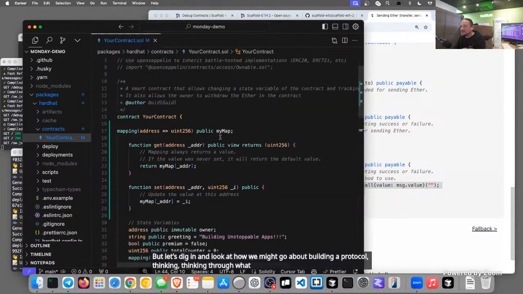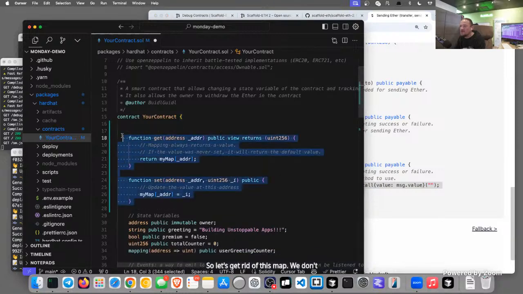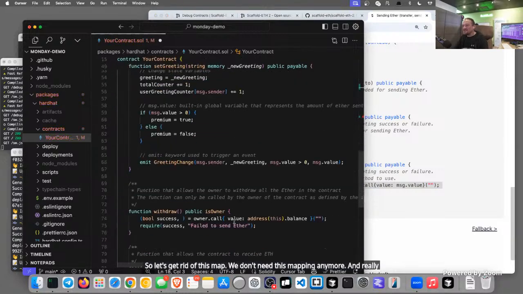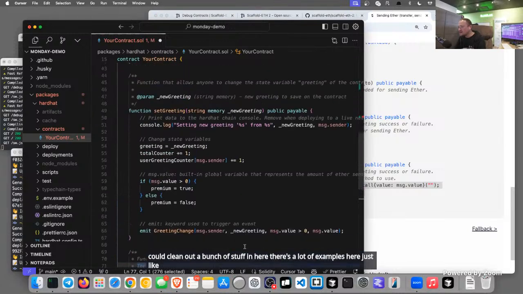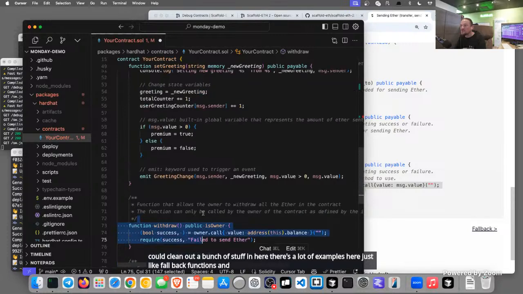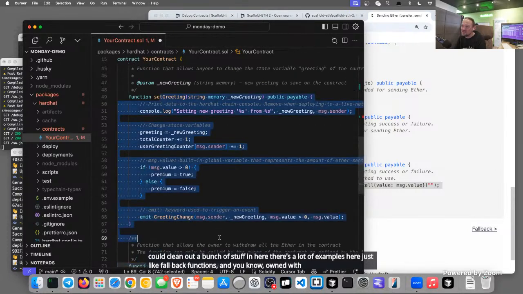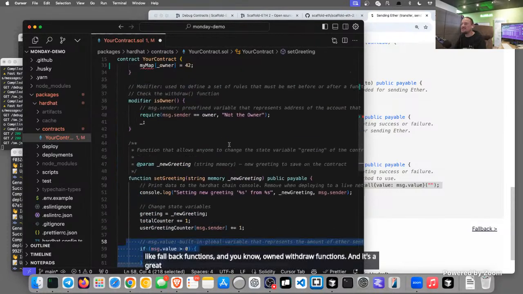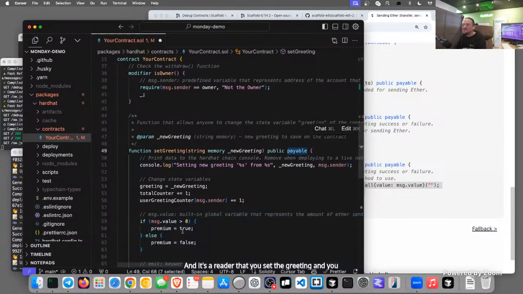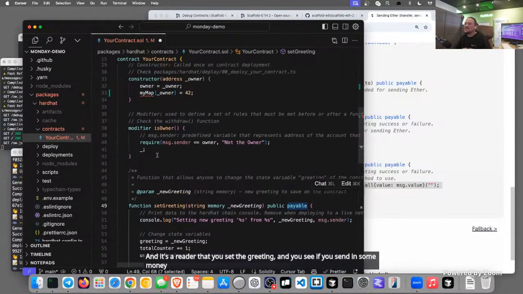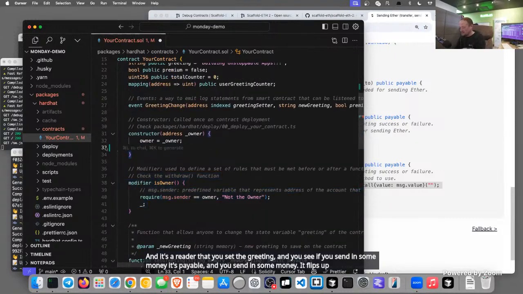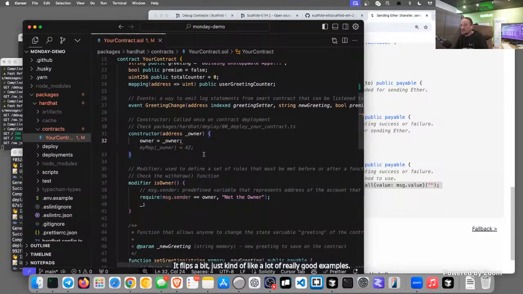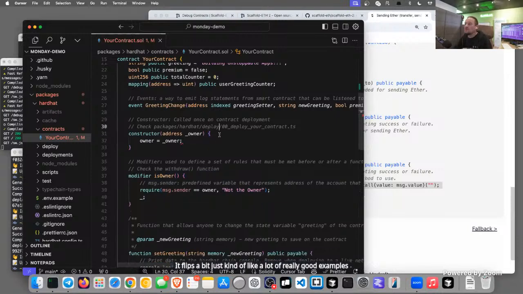So let's get rid of this map. We don't need this mapping anymore. And really, I could clean out a bunch of stuff in here. There's a lot of examples here, just like fallback functions and owned withdraw functions. And it's a greeter that you set the greeting, and if you send in some money, it's payable, and you send in some money, it flips a bit. Just kind of like a lot of really good examples. But let's just think through what we want to show, what we want to do here.